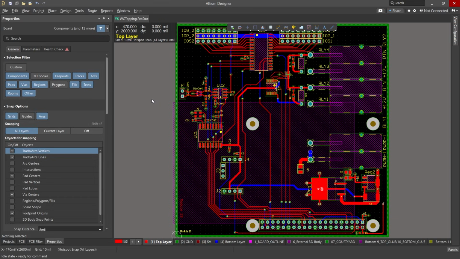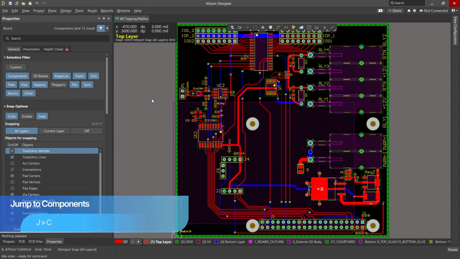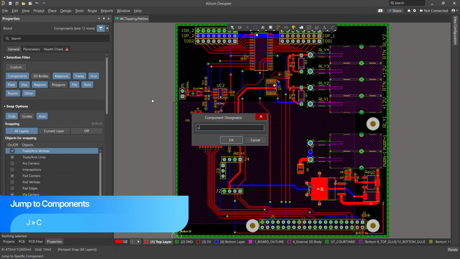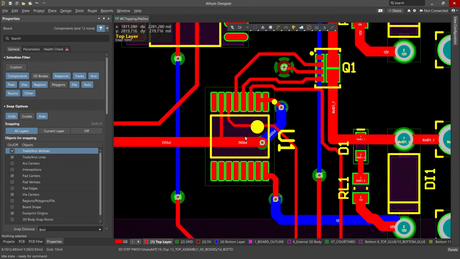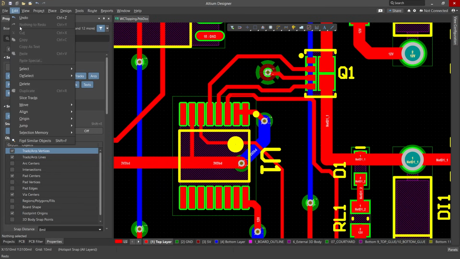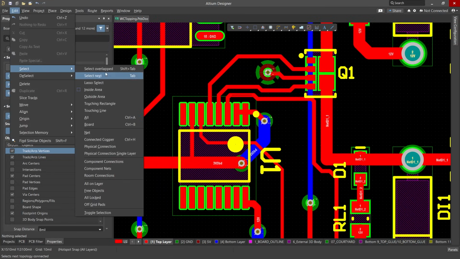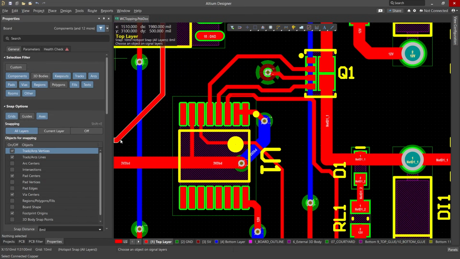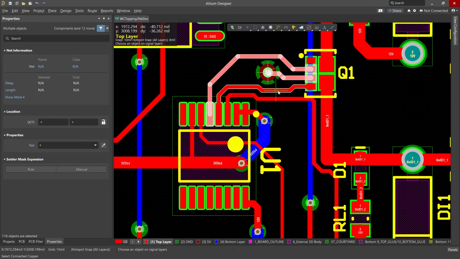Now, let's start to modify some existing traces. Zoom in on our desired component. We can use the shortcut J and C to jump to the component. We can select multiple traces quickly by selecting Edit, then Select, and choosing the Connected Copper command. While holding the Shift key, we can select multiple traces. We can also select multiple trace segments and hit the Tab key to select the connected copper. Right-click or hit Escape to terminate the selection command.